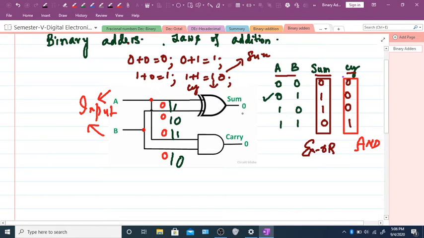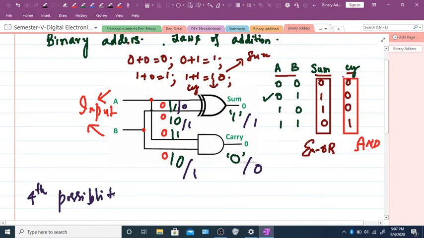When you do 0, 1, the output of this gate and this gate is expected to be 0 for carry and 1 for sum. That is the second possibility. The third possibility, I am changing the color, A was made 1, now let me make this as 0, this as 1. So again the sum is 1, carry is 0. The fourth possibility that I am taking is A equal to B equal to 1.